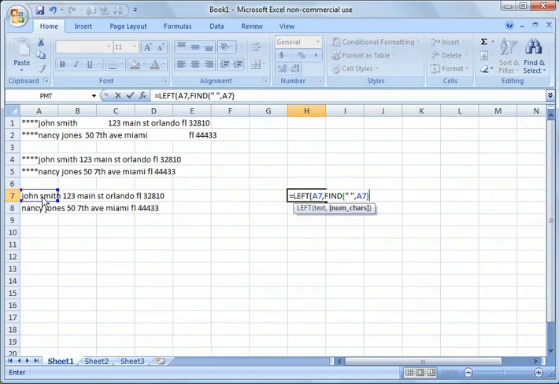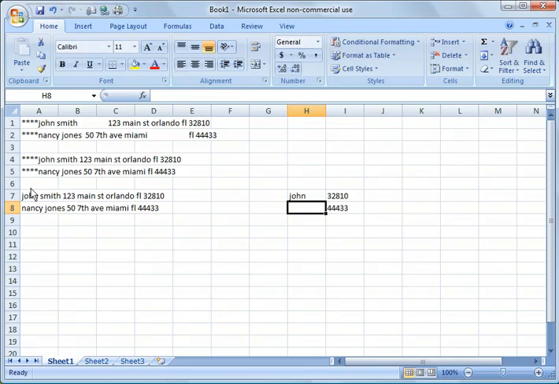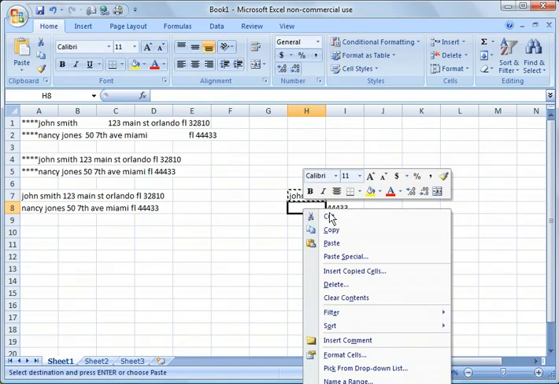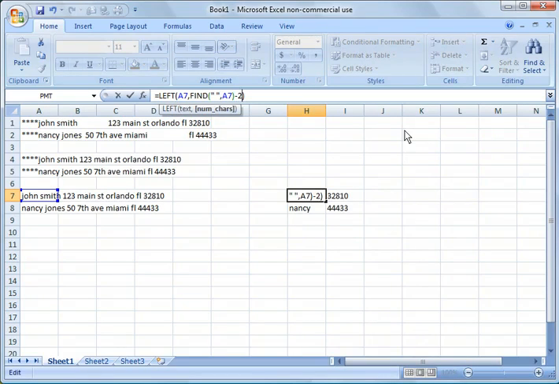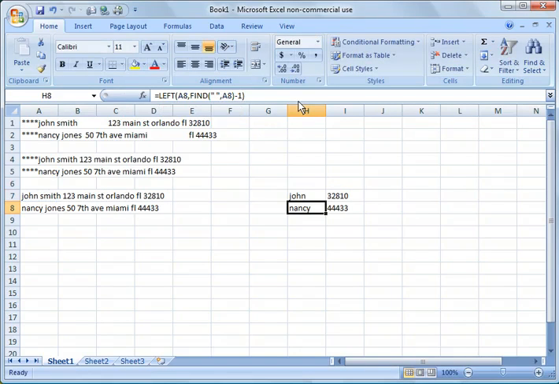And then what we do is close that, and we do a -1 here, and it takes 1 off from that space, and there you see it extracted John. I copy that, paste it there, and there it extracted Nancy. So if I were to say -2, you see what will happen: it cut off an extra character. So in this case, this is a good way to extract out the first word by identifying where the space is.